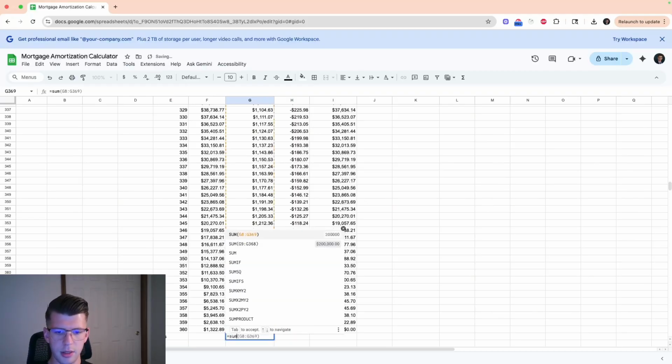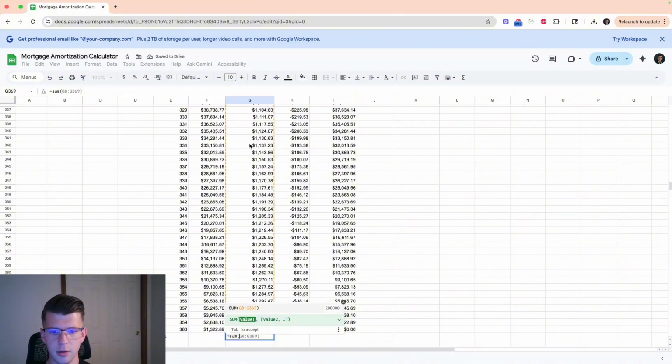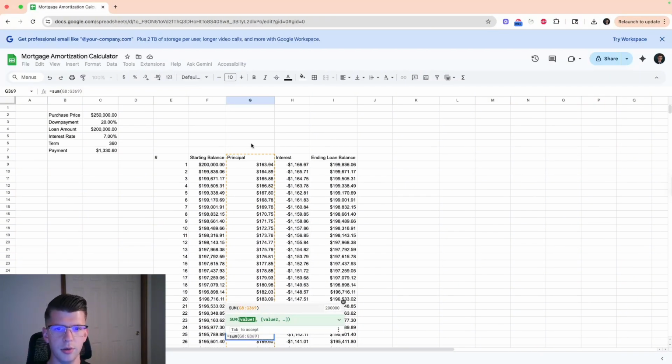Looks like that's still an issue. Let's see here. Oh, it's because it's pulling in the letters too. So G9 through G368.